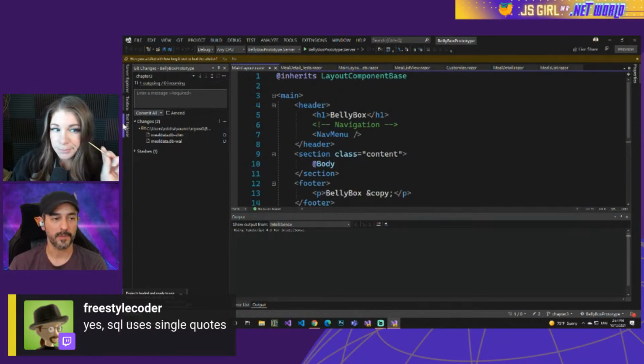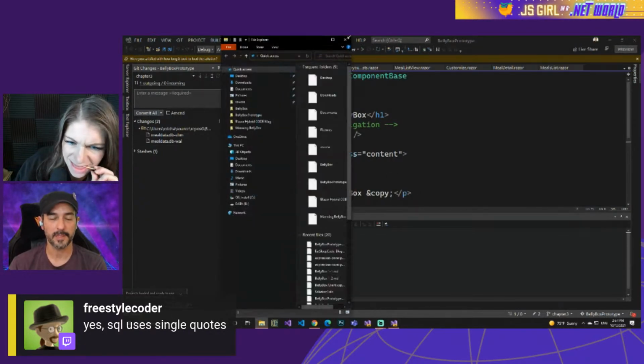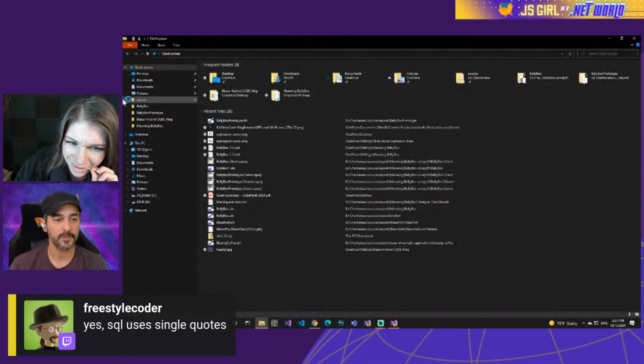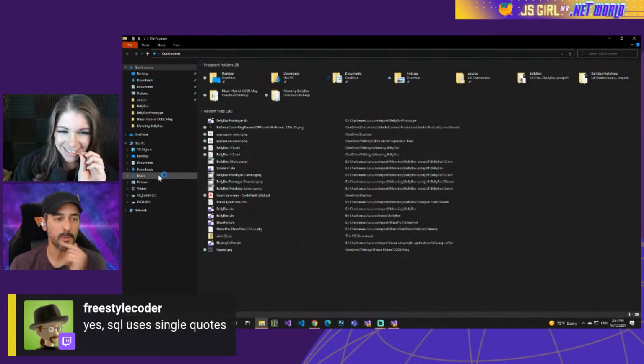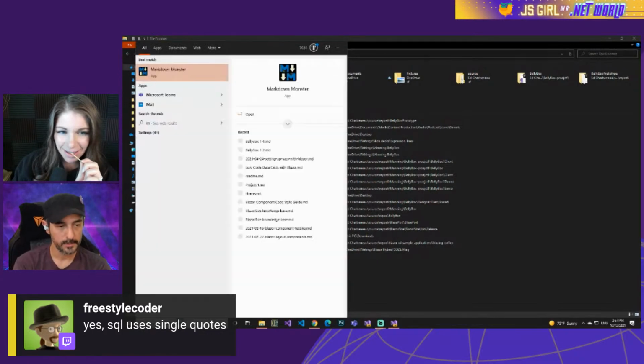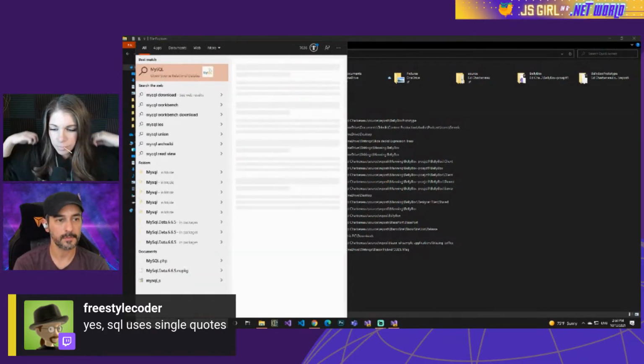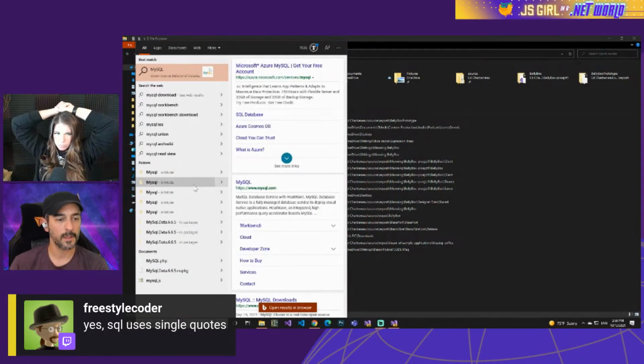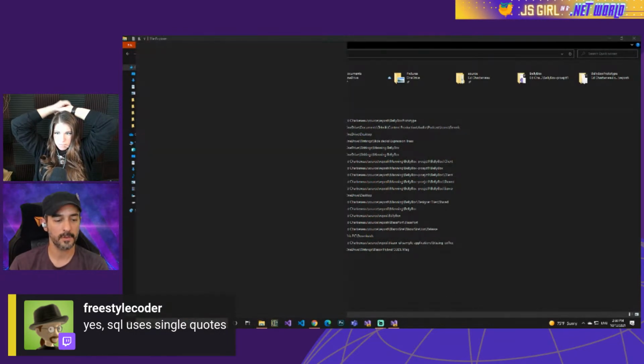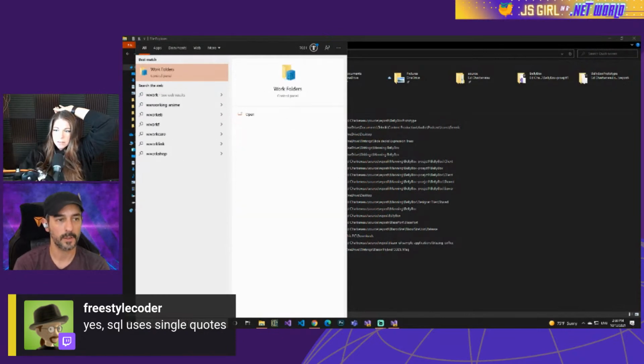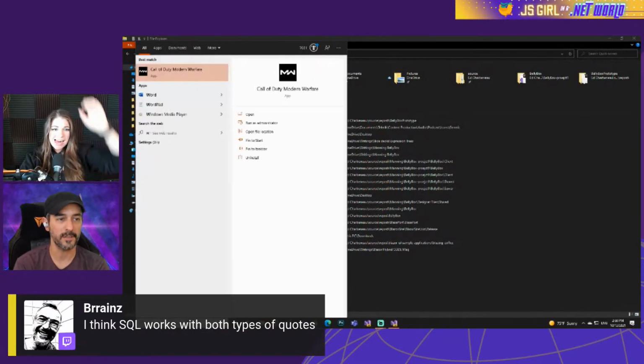So I have a database in this one. Let me see if I can find my database explorer in here. I do have MySQL. What is this thing called? MySQL Workbench, I think it is. I just want to go somewhere I can write some SQL query.